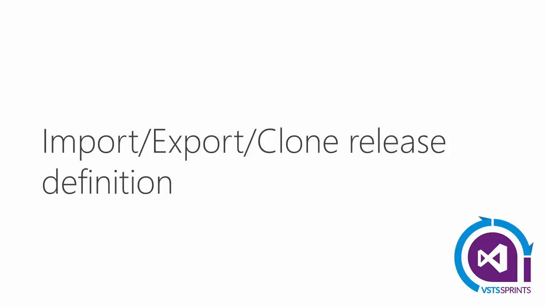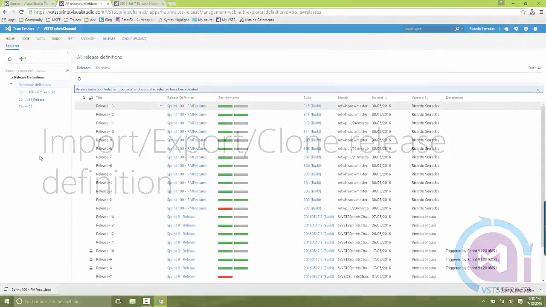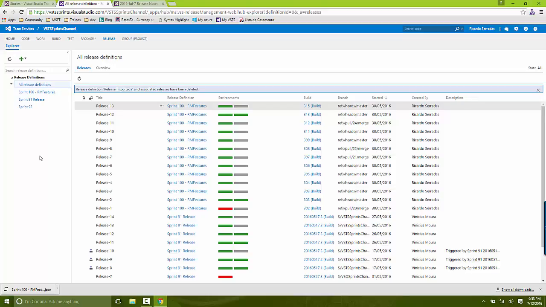People asked. And now we have the ability to import, export, and clone a release definition into Visual Studio Team Services. Now you are able to do these three tasks in a very, very easy way. So let's take a look.